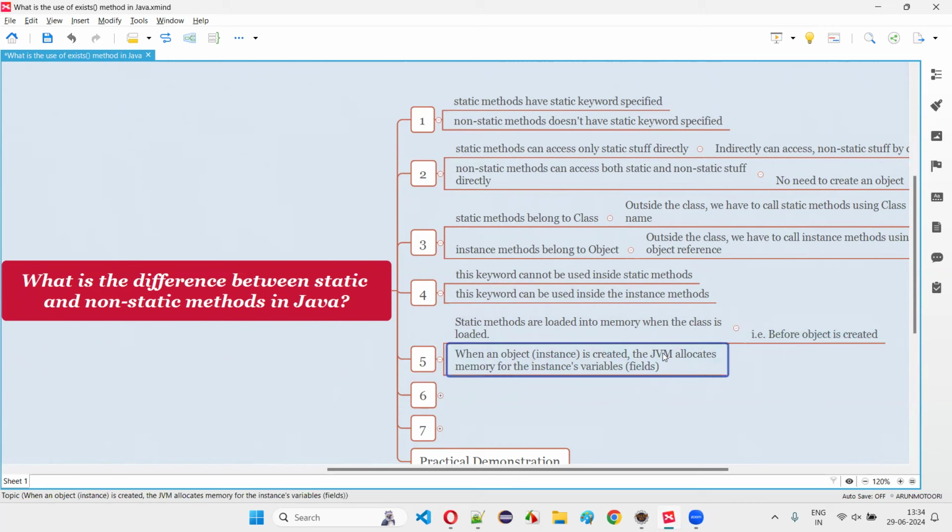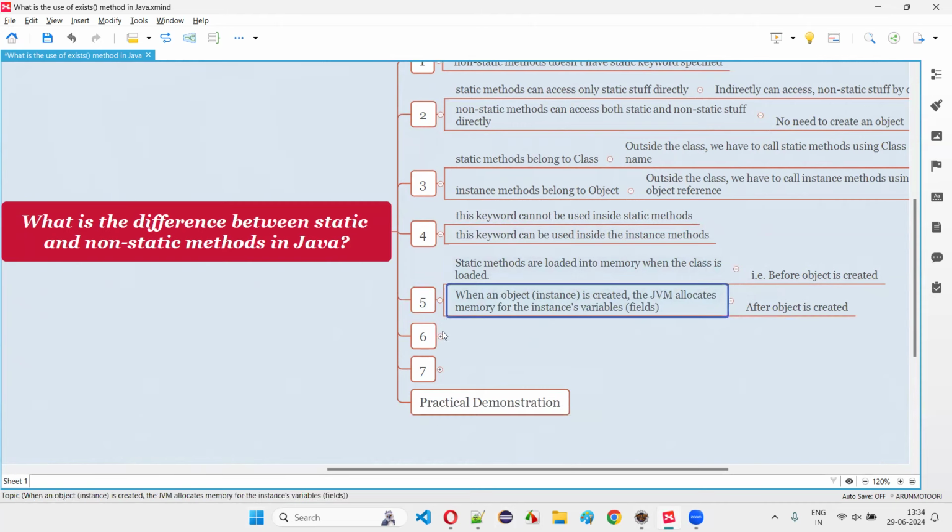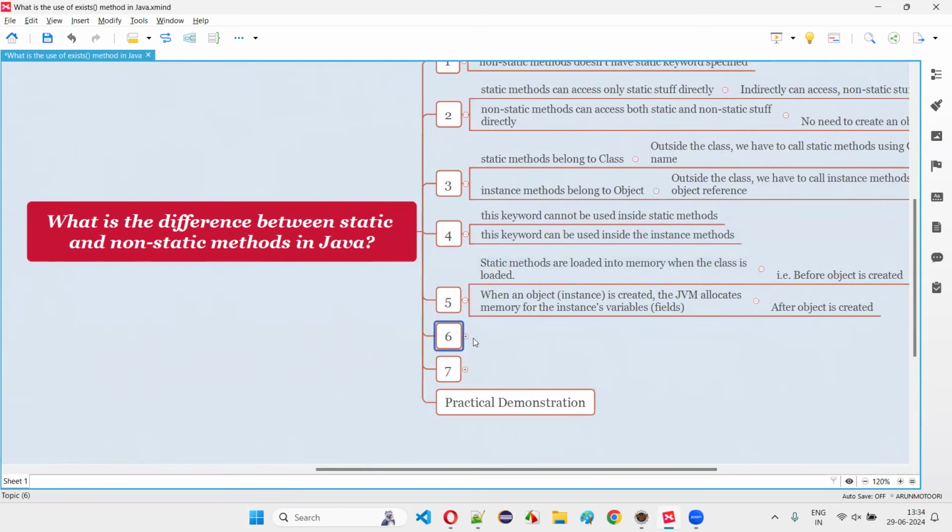Here, only after the object is created for the class will the memory be allocated for the instance variables and methods. So memory-wise, these are the differences. Now coming to the next one. Hence, only after creating the object can you access these variables and methods using the object reference.